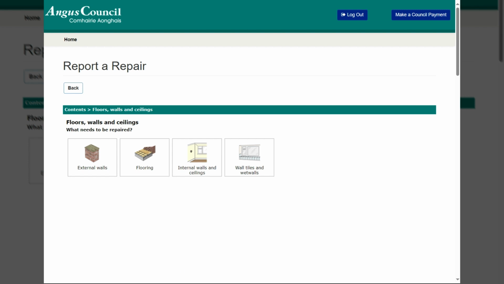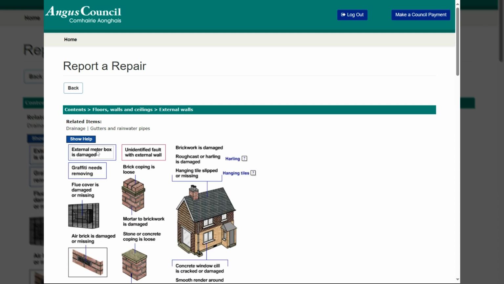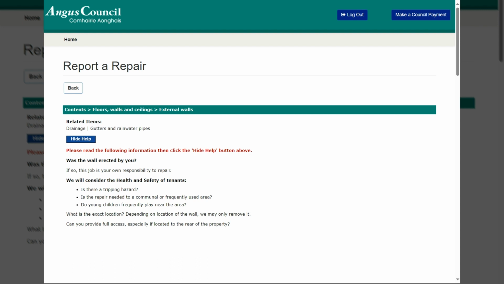When you select the appropriate subcategory, you will see Help information, which provides related terms and conditions. Once this has been viewed, you can select the Hide Help button, which removes the help information and displays the relevant items that can be repaired within that subcategory. Please note that if you wish to see the help information again, you can select the Show Help button at any time.